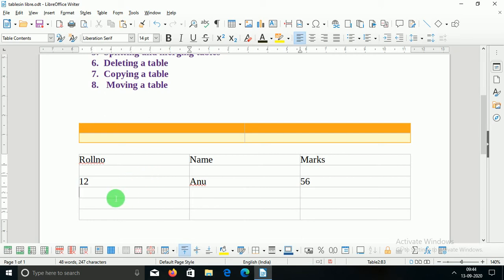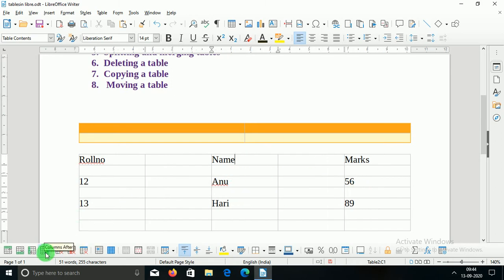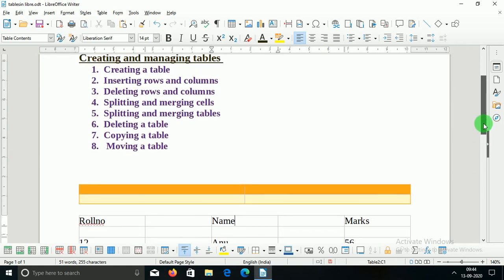Okay, if there is another record like 13 and Hari and marks are 89, and if you want to have a row between them, like below this row, then you can just press Rows Below and you can find there is a blank row below this row. Then if you want a column between roll number and name, you can just click here and press Column Before. Here you can see a blank column has been inserted, and if you want a column after marks, then you can just press Column After. Okay, so this is how you can insert rows and columns.